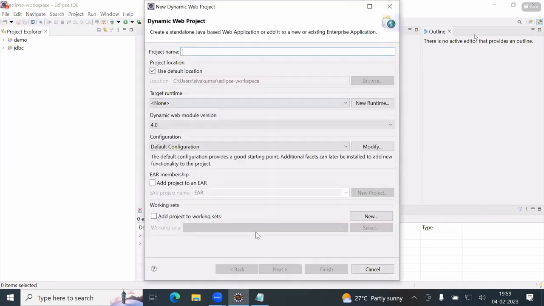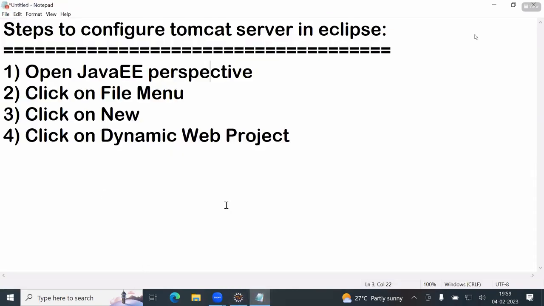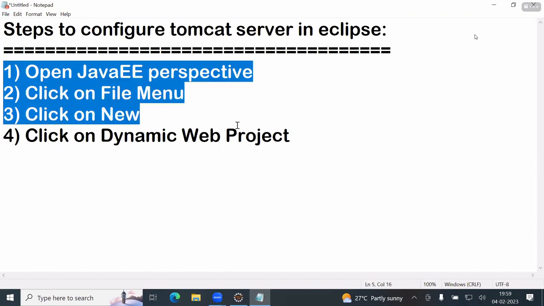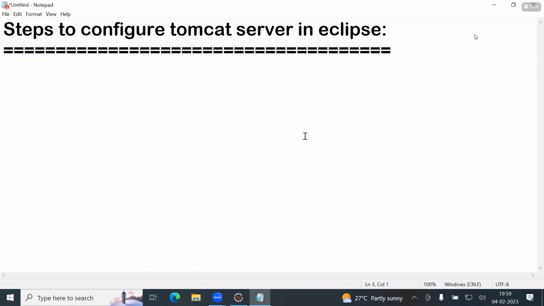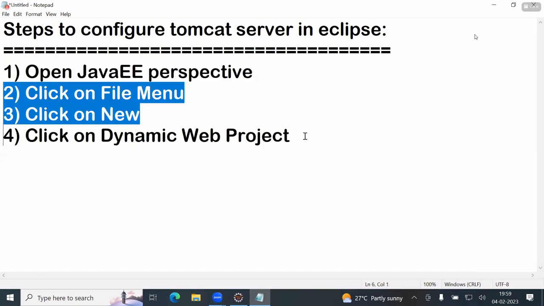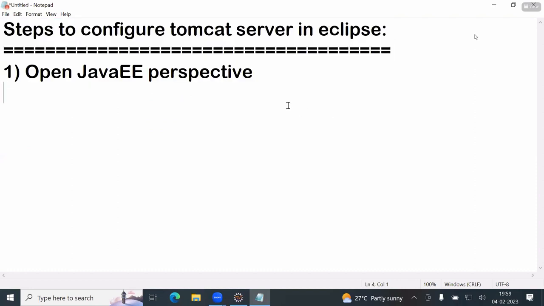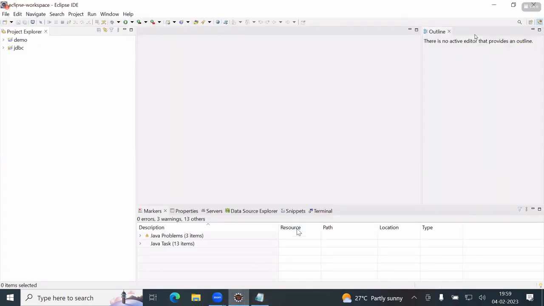Sorry, one minute. Again, I made a mistake. Server configuration, I said no. One minute. Again, a mistake happened. First server we have to configure. Some mistake happened again. Open Java EE perspective.